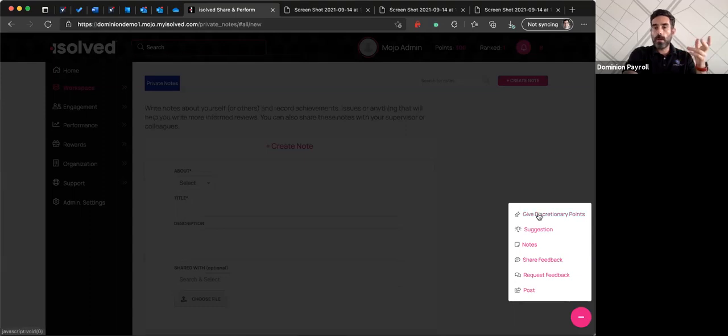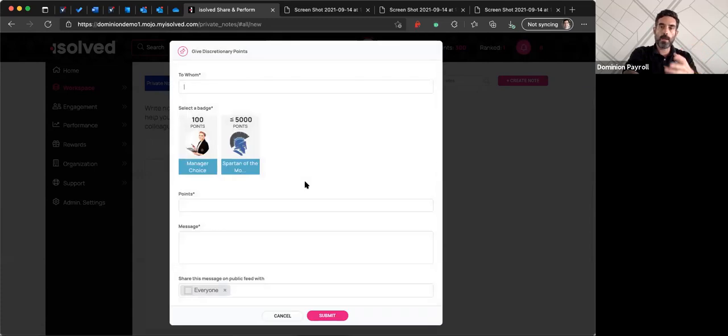initially. We also have these discretionary points. I wanted to bring this up just because we're in here looking at it. But this is another way that you could provide feedback to employees. So say someone did a great job, I'm going to give you 50 points. You can see some badges here too.